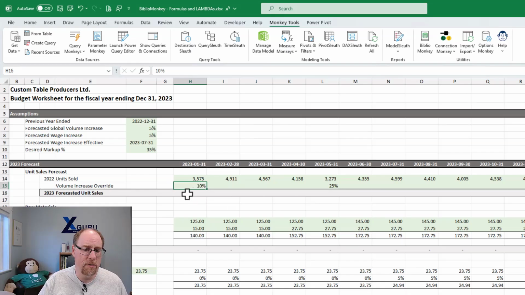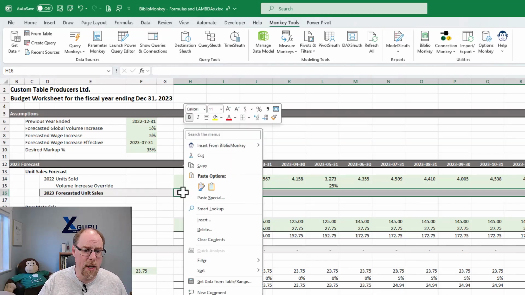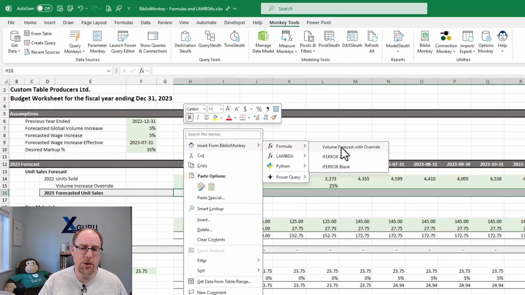So what I'm going to do here is select the range of data where I want all of my subtotals, and I'm going to recall a formula that I've written before and stored in BiblioMonkey. So I'm going to right click here, insert from BiblioMonkey, formula, and I'm going to choose this volume forecast with override. This is a bit more of a complex formula. I don't want to type this every single time. And this is a common structure that I'll use.